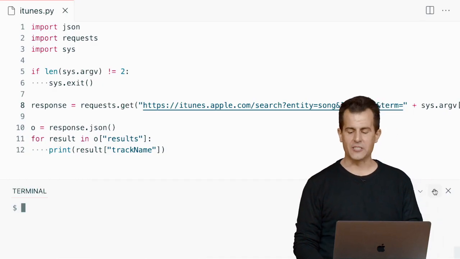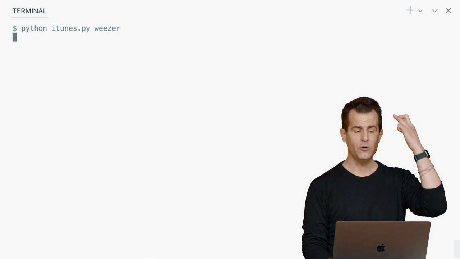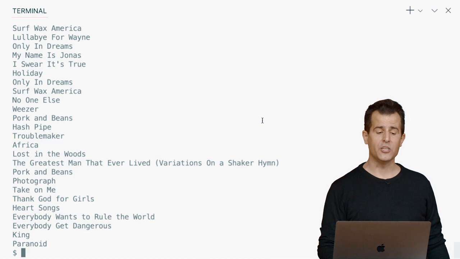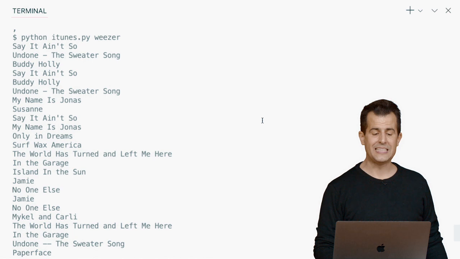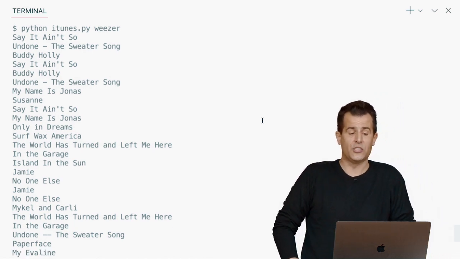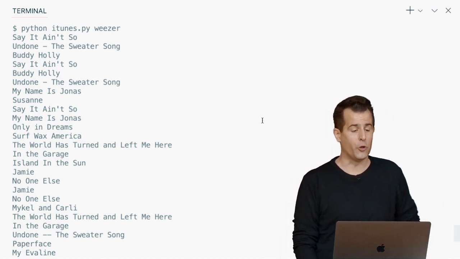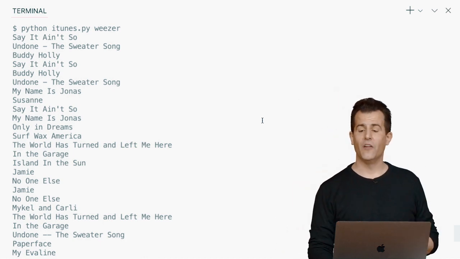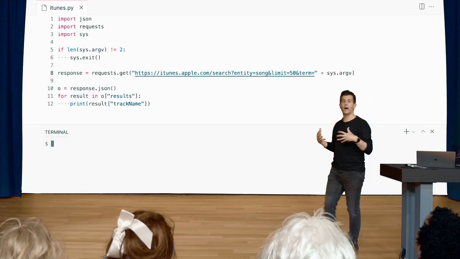Let me go ahead now and increase the size of my terminal once more and run python itunes.py, searching again for a band like Weezer. And voila, there are 50 songs that iTunes has for Weezer. And if we scroll back up to the top here, we'll see that the very first one there is indeed Say It Ain't So, but now we got Undone, the Sweater Song, Buddy Holly, apparently another rendition of Say It Ain't So, perhaps from another album, another Buddy Holly, Undone, My Name is Jonas, and so forth. Questions now on this program, which integrates Python with a real-world third-party API.